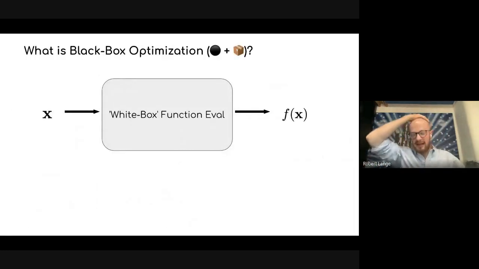So let's get started with a small background introduction to what black box optimization is. I guess all of us are familiar with what white box optimization is, where we assume to have access to a function with some parameters which we're interested in optimizing. Let's call them x.